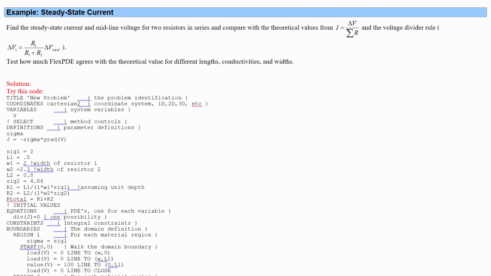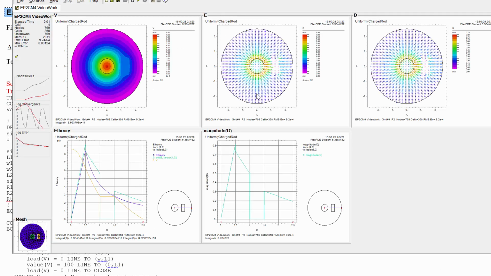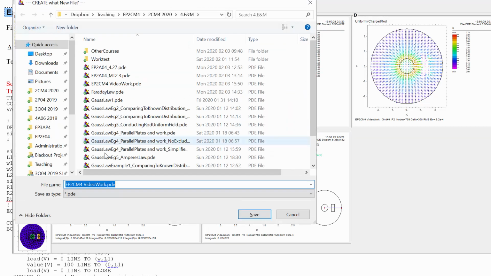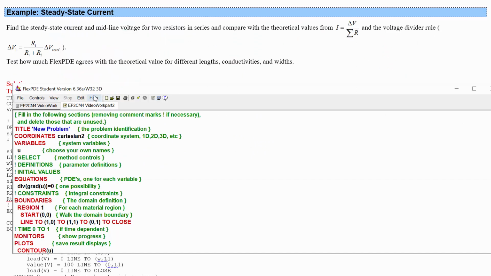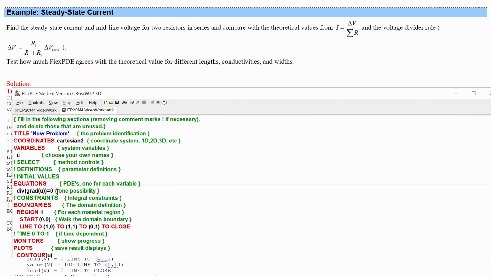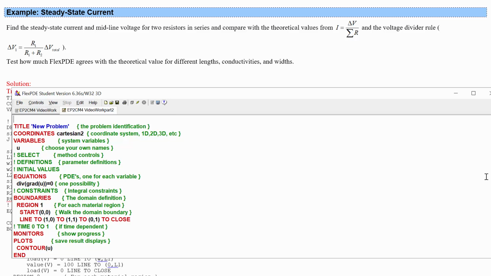widths and all that. Okay, so we're going to start with a new file here. Maybe we'll call it vidwork part 2. Okay. And let's incorporate the new stuff that we've got in this problem. Okay. So in the steady state conduction.